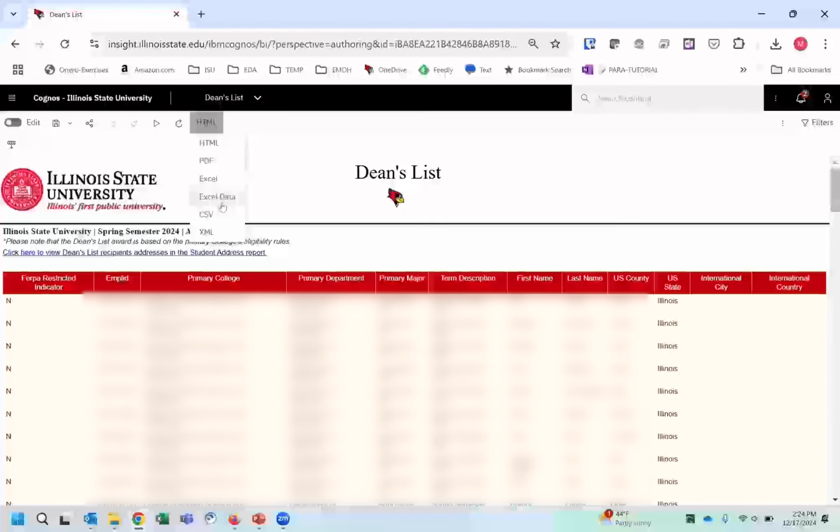Excel data. Excel data will display a report in a simple tabular format, where Excel will show the report with all of the images and special formatting and extra text on a report. There are also some pros and cons to using each of these formats. So let's go through them. Let's run the Dean's List using the Excel format. And I can do that simply by clicking Excel here.